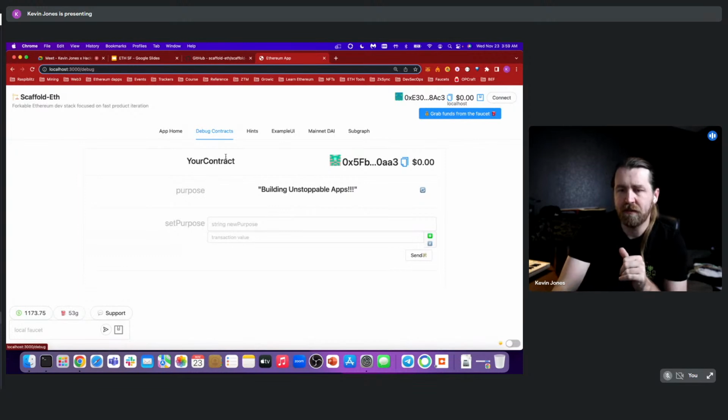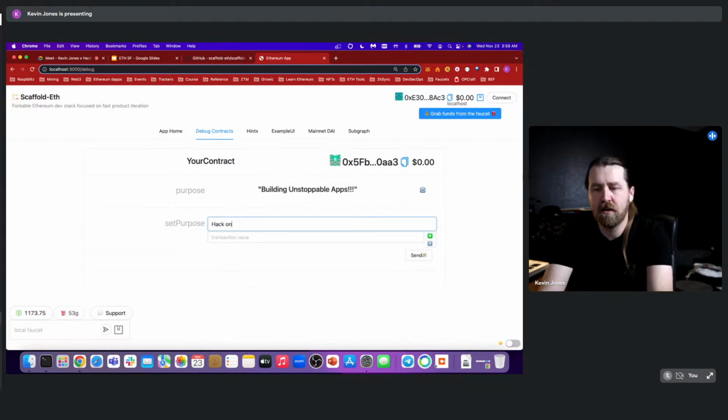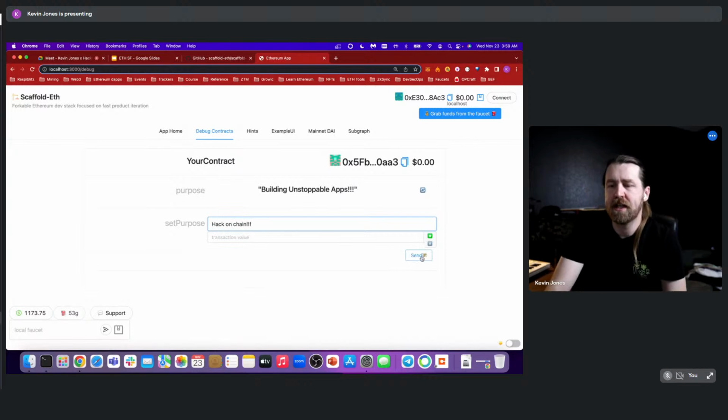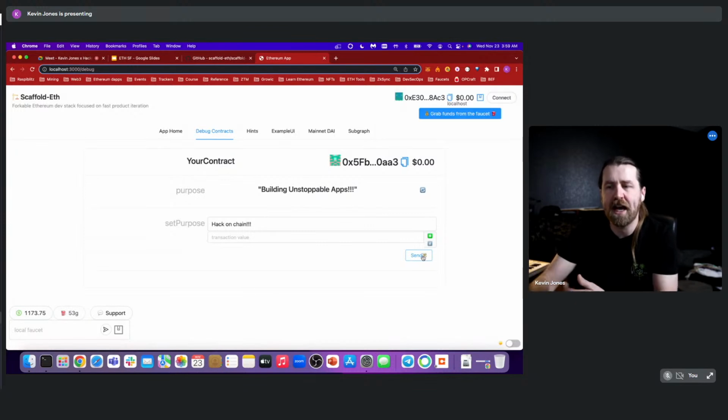So you'll see here that we have the contract, we have the address for the contract, we have a value, which tells us if there's any value in the contract. We have a variable, and then we have a purpose. So I can come in here now, I can change this purpose to "hack on chain" like this, and I can hit send. It's gonna tell me, okay, I want to make this transaction, but I don't have any money to pay for the gas.